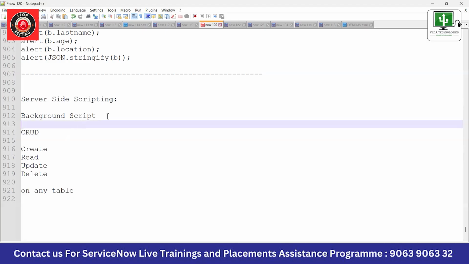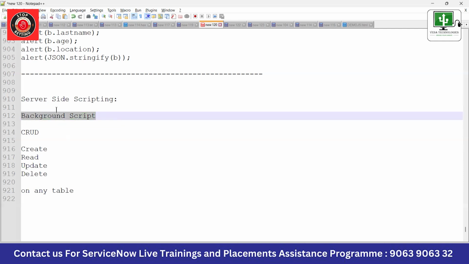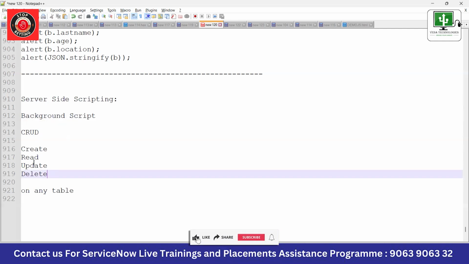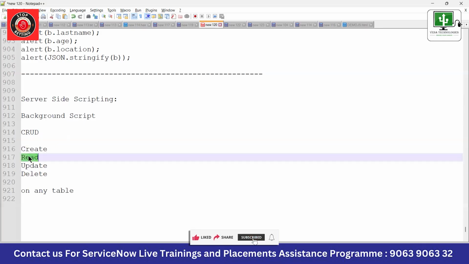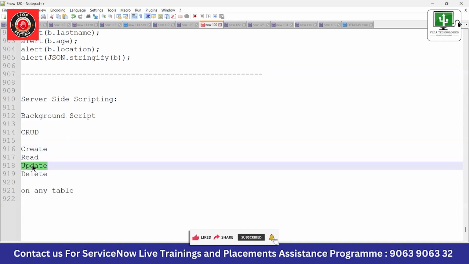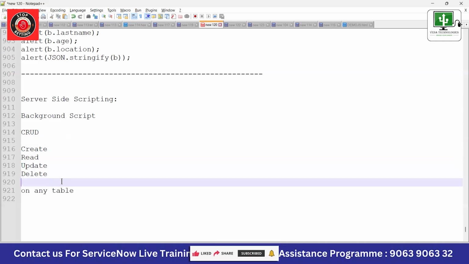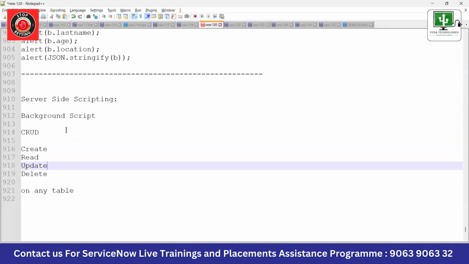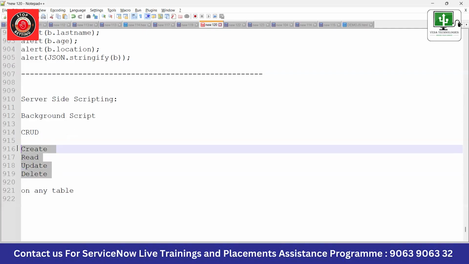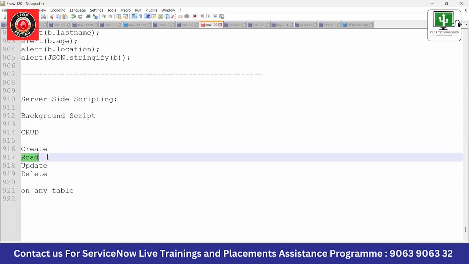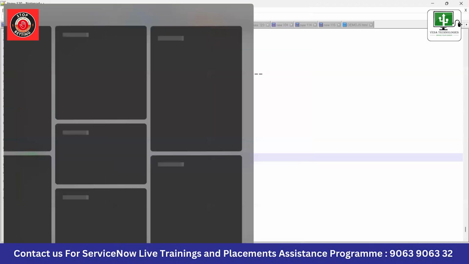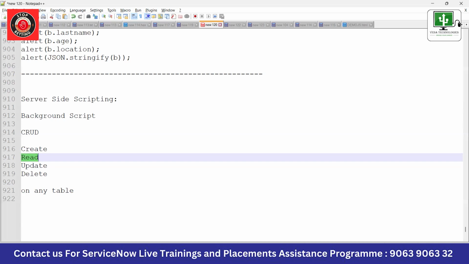There is one topic called background, where you will be writing your script and try to do all these things. Tell me first, what is read, what is create, what is update, what is delete? Before we write some scripting on these operations, we also need to understand what is read. What is read?